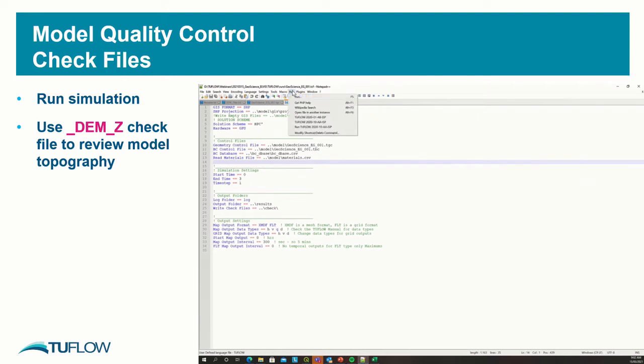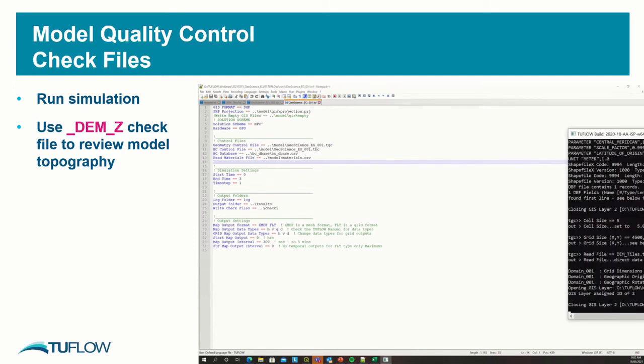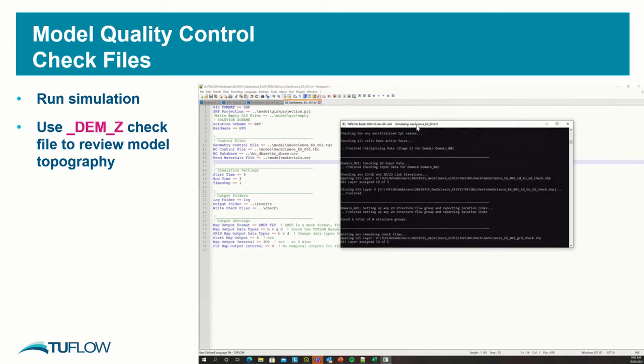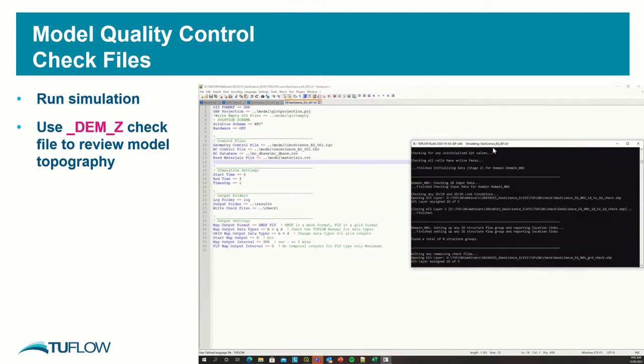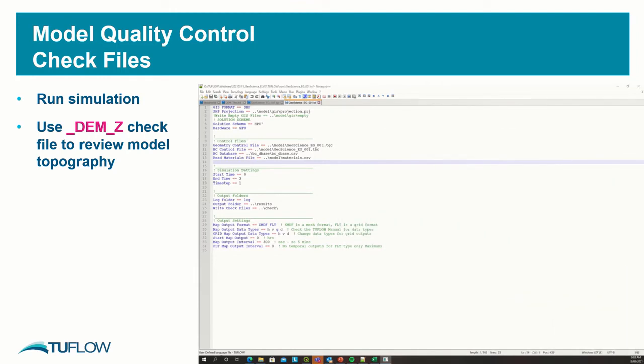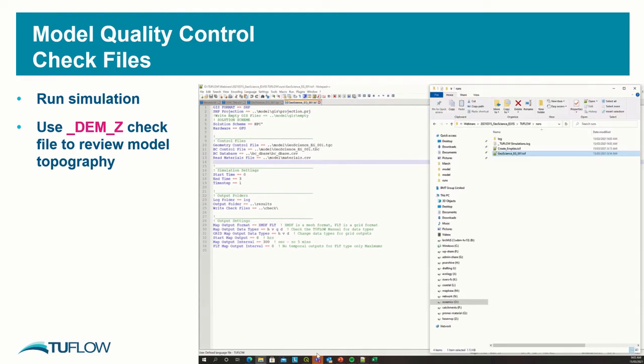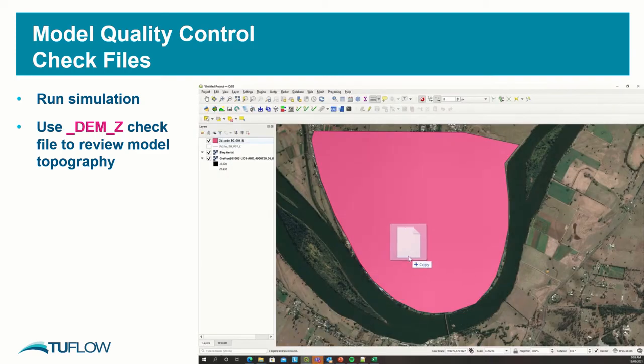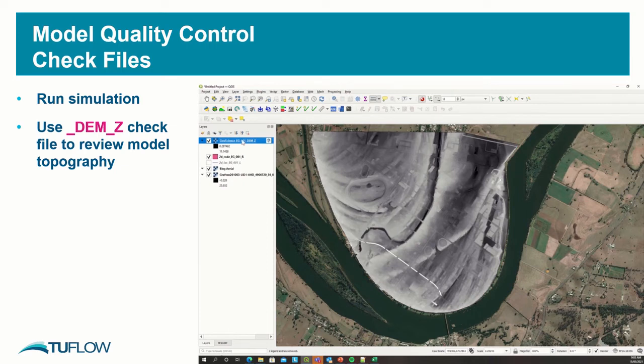Okay, after having made that update, run your model and import your DMZ check file into QGIS. There we go, my model's running. It's running the grid check and the DM check file right now. I can go to the check folder and I'll just look for the DM underscore Z FLT file and drag that into QGIS, and there we have it.